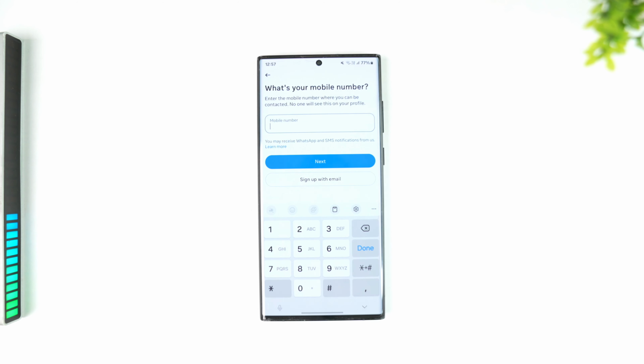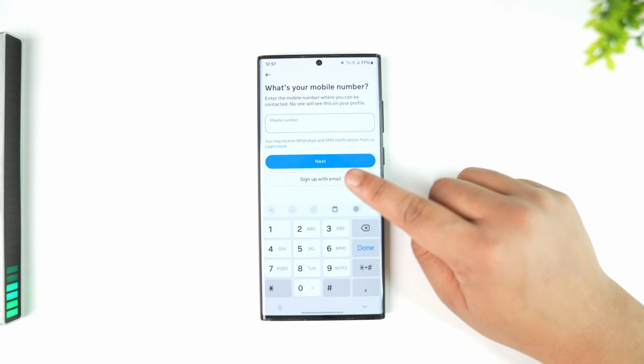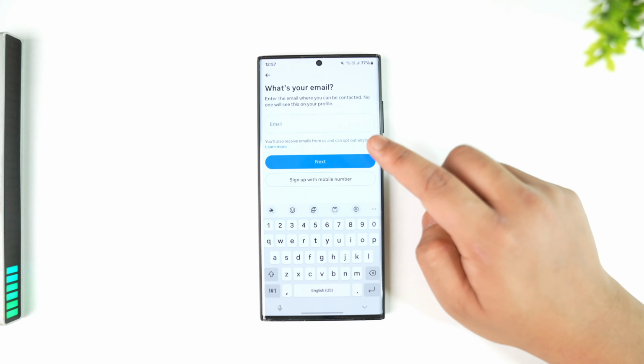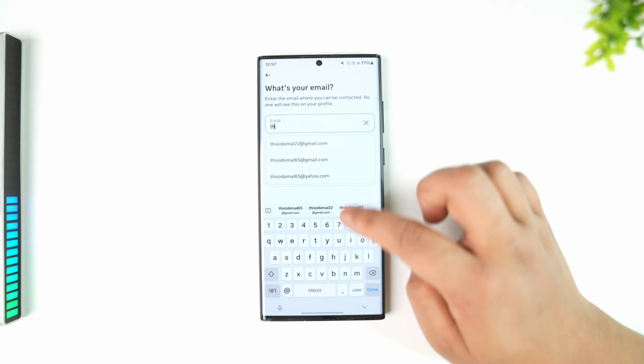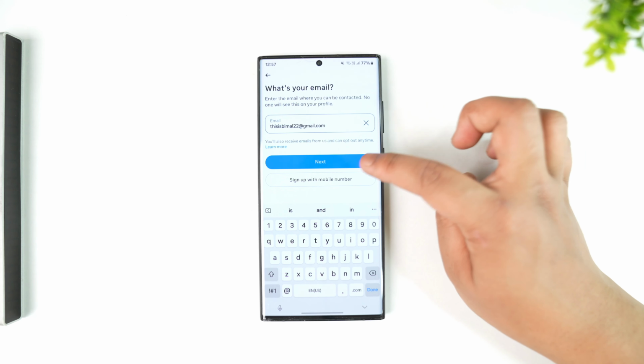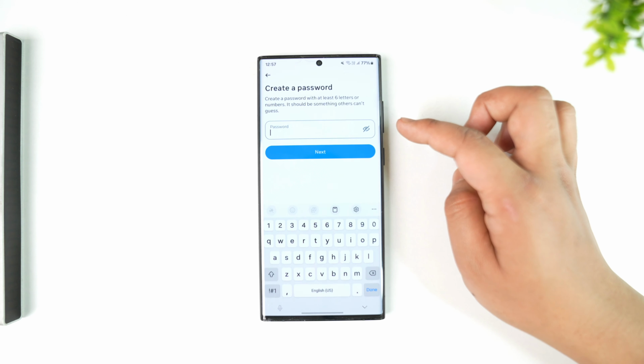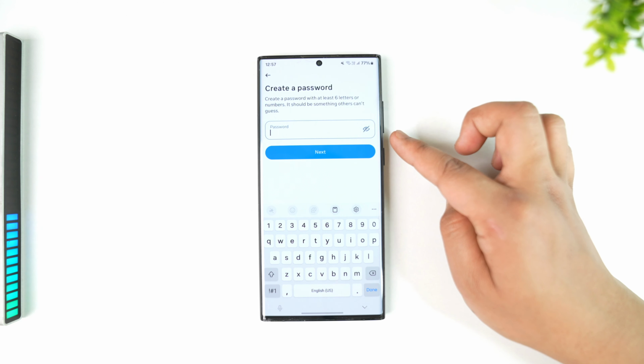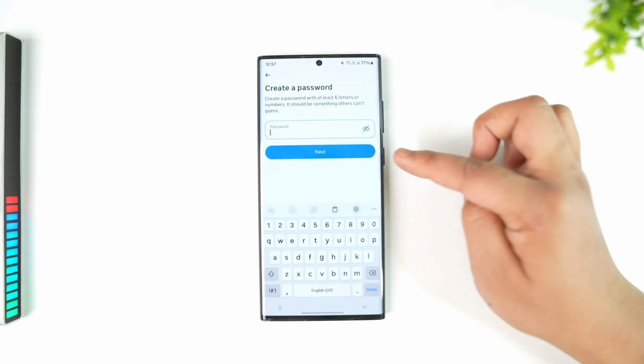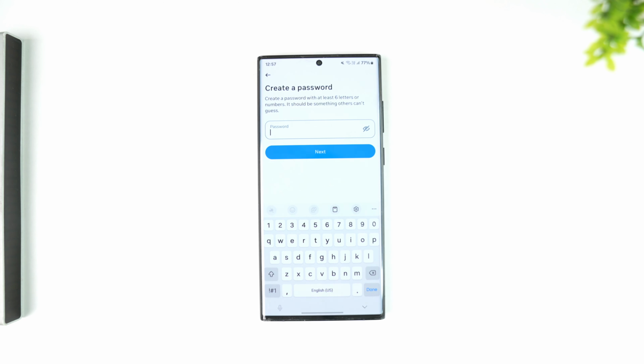If you do not have your mobile number, also no worries, you can select sign up with email instead, and just choose the email address that you want to use to create your Facebook account with, then tap on the next option. After you do that, it will ask you to create a password. So once you enter your password and tap on next, your Facebook account will be successfully created. This way you'll be able to create your Facebook account.